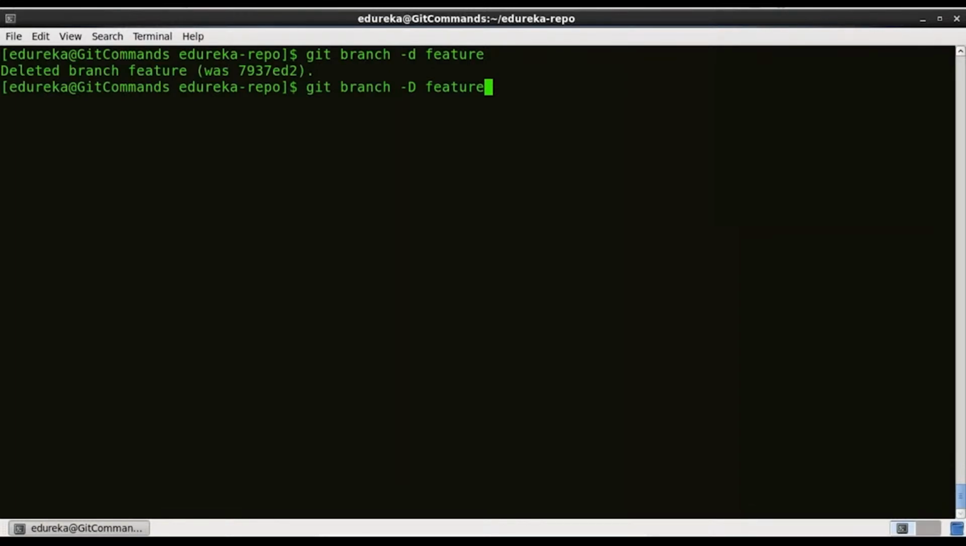Whereas if you type in here a -d, it will show you an error that will say that you have some unmerged changes, right? So always prefer -d and then the name of the branch that you want to delete, right?